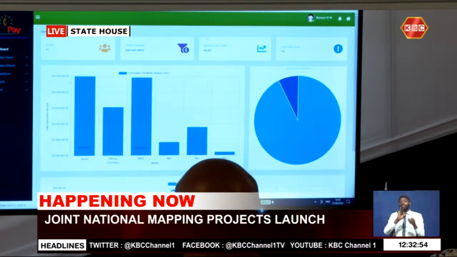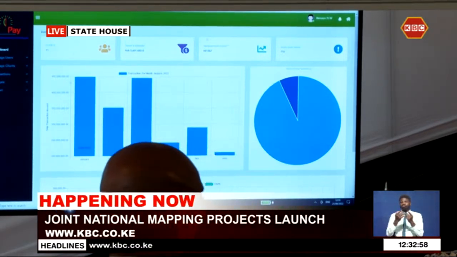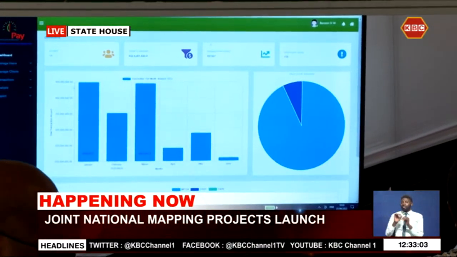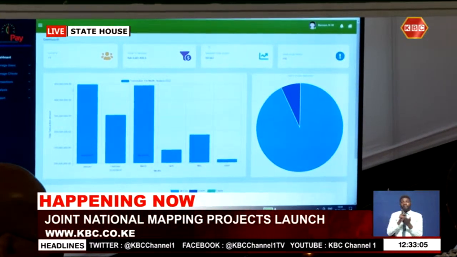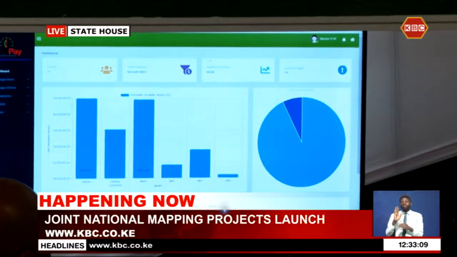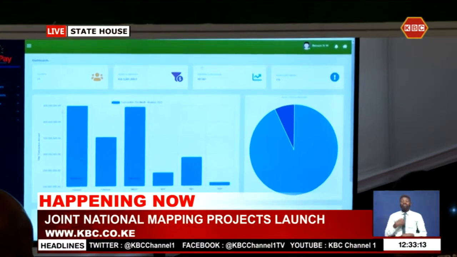Your Excellency, this system has integrated two happy customers, that is the Ministry of Lands and the Nairobi County. These institutions have integrated the payment gateway to their systems, and this has greatly improved their service delivery and convenience to their customers. Your Excellency, I'd like to show you a sneak preview of the system.